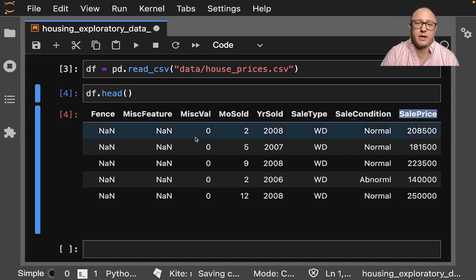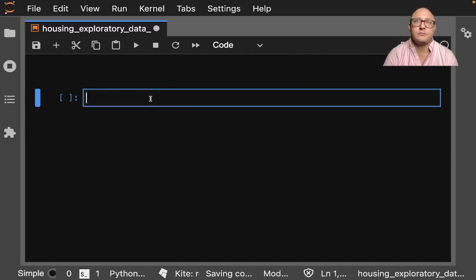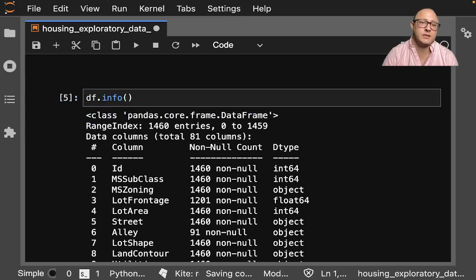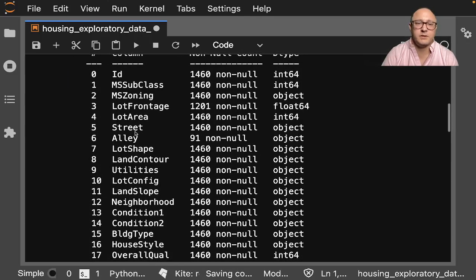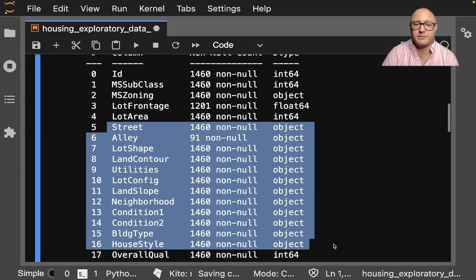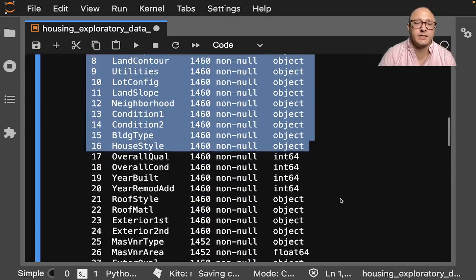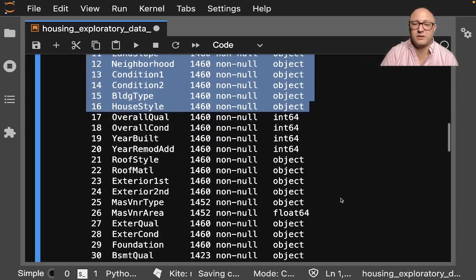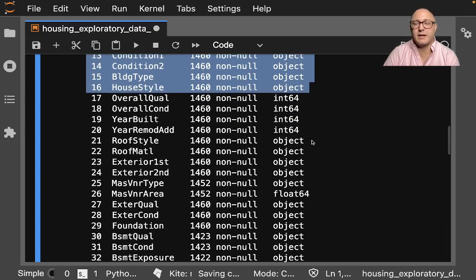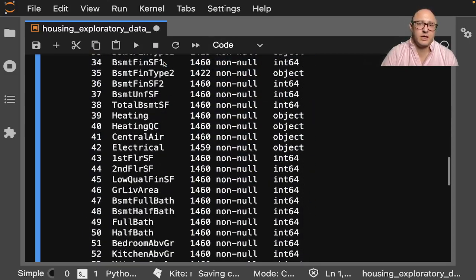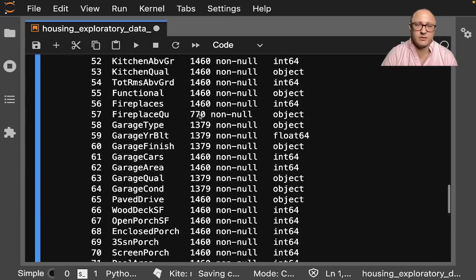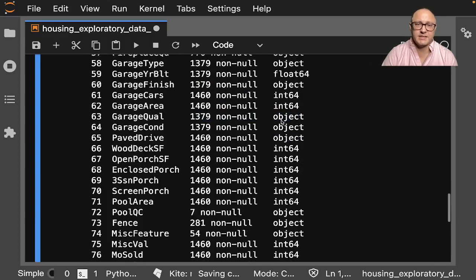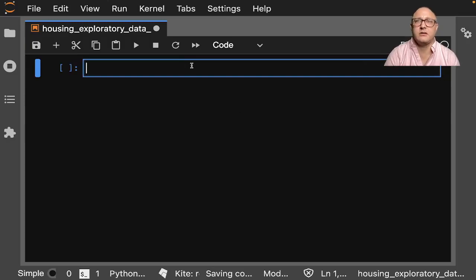So let's go on and also get some information. Take a look here, and we see that there are a bunch of different object types, okay? So we probably will need to do some sort of fixing on those to make them usable, since they are categorical in nature. So let's do a couple other things. We can see here that there is definitely some missing data, so let's take a look at that as well.